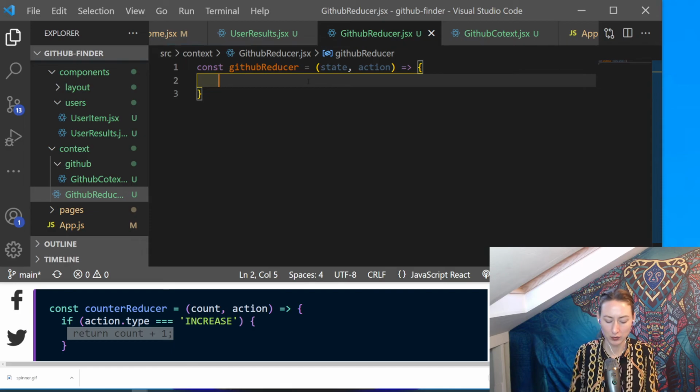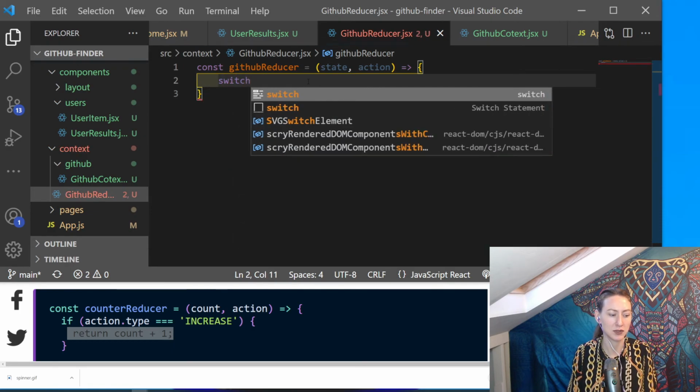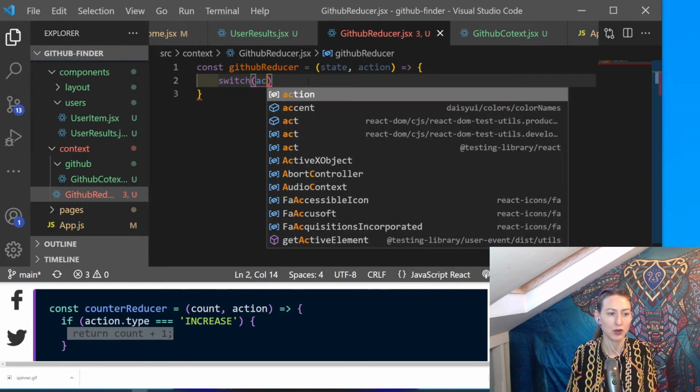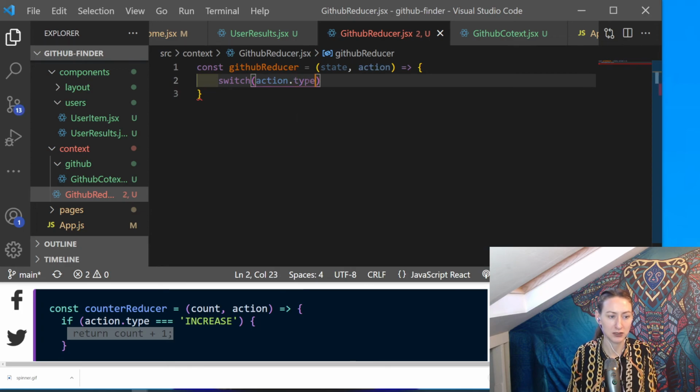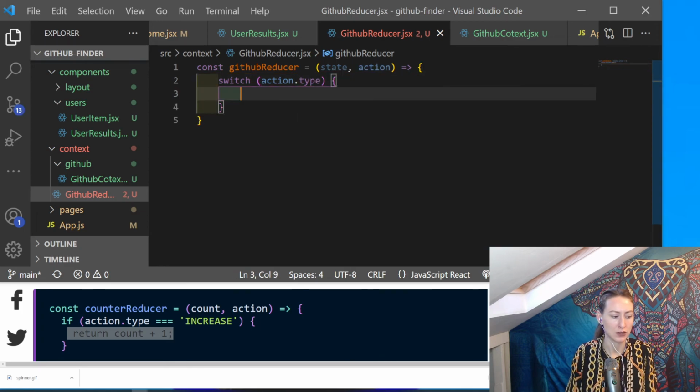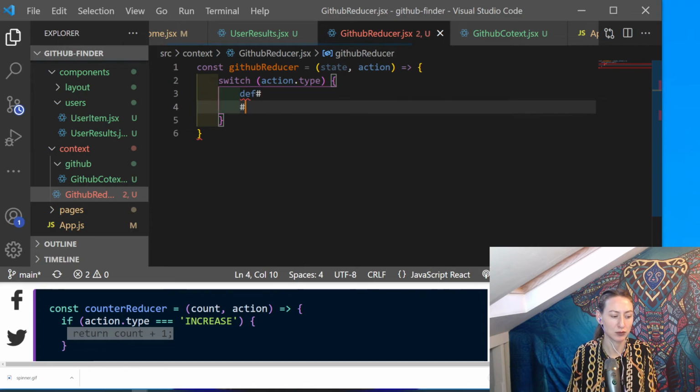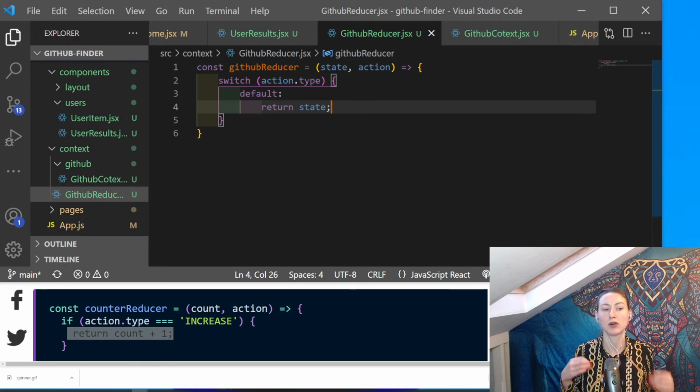So in here we want a switch statement, and this will depend on what we do with the action type that's passed in. So in the default state, we just want to return the state. We'll flesh the rest of this out in tomorrow's video when we continue with the 100 Days of Coding Challenge.